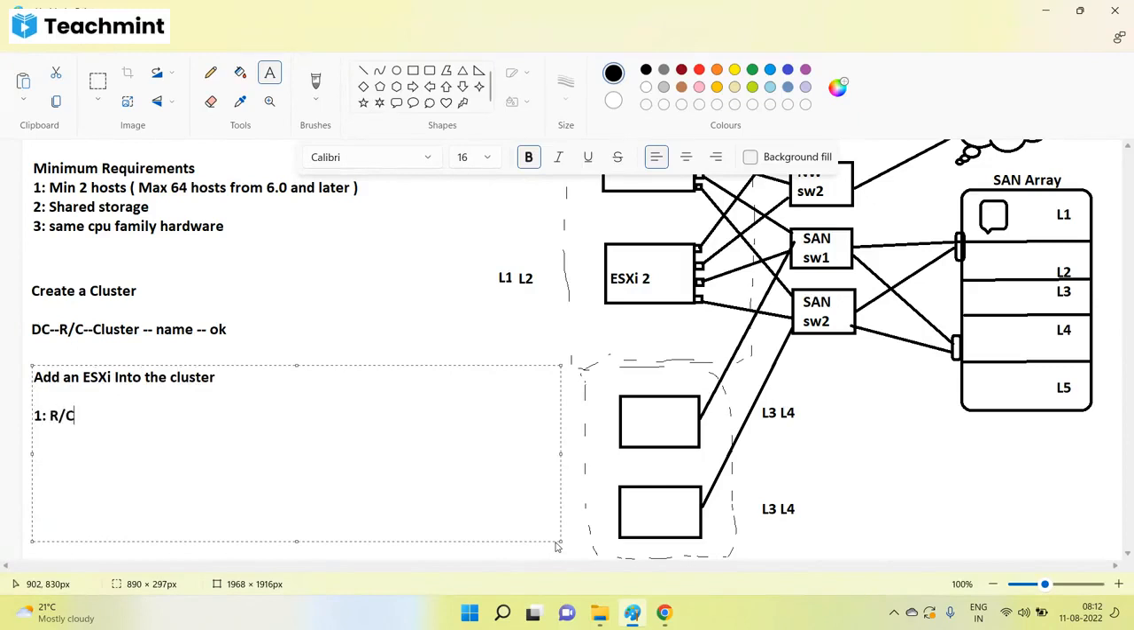Right click on the cluster, add host, enter ESXi IP or name, next.